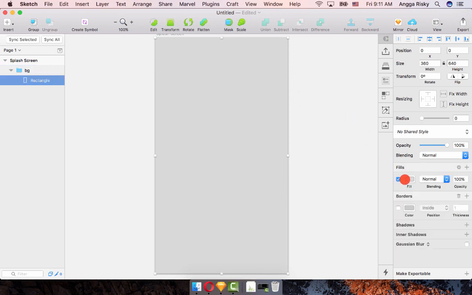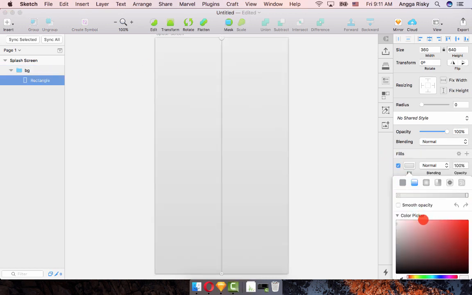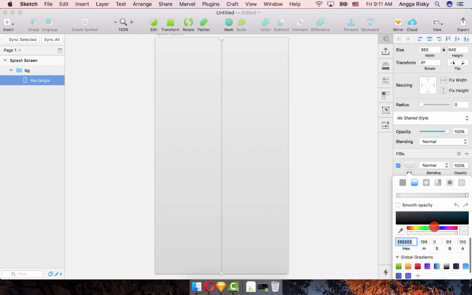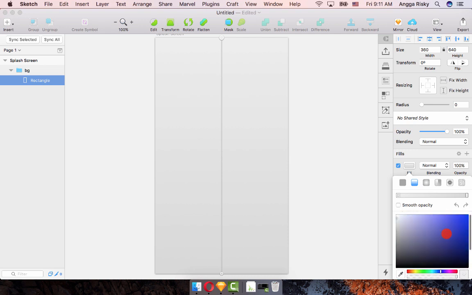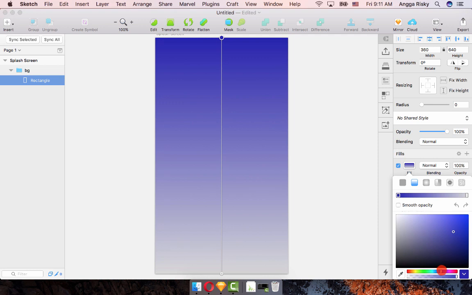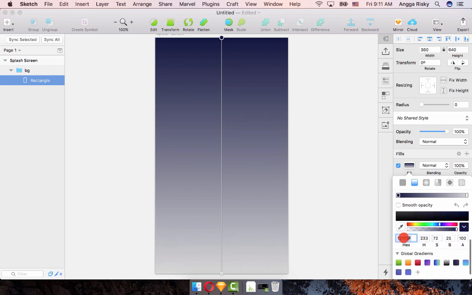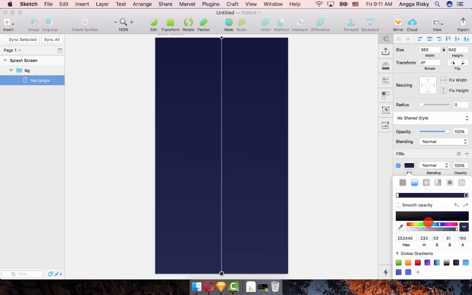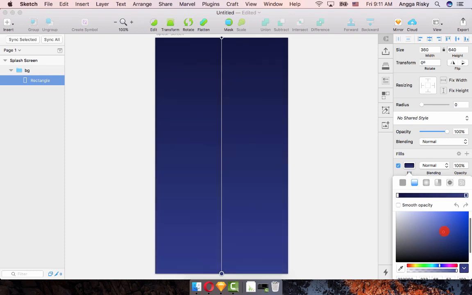After that I'm going to change the color to a gradient, and the first color should be black. No, I think we're going with blue like this. So the hex code is 12, 17 and 3F. And the second color is, we're going with this color. Okay, so that's the gradient.